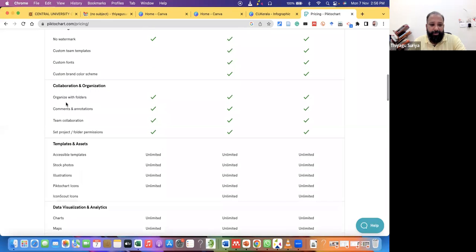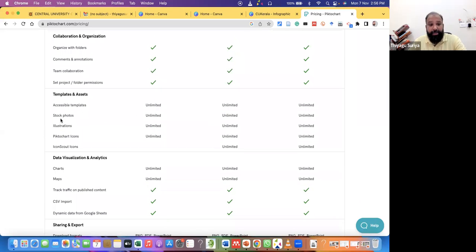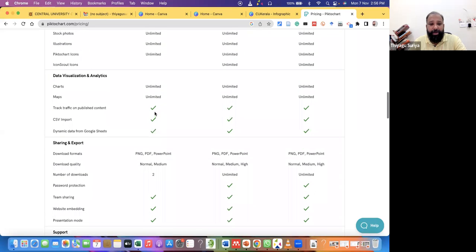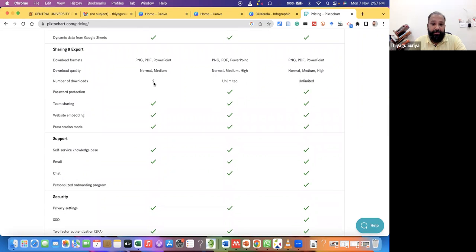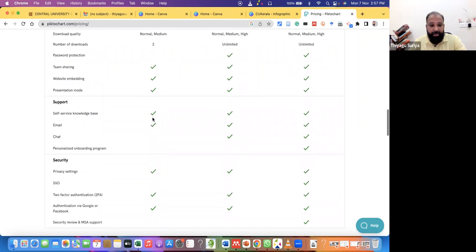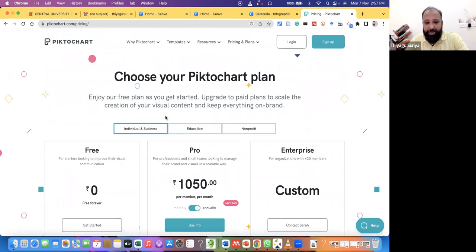And see, all the options are available: organize folders, comments and annotations, team collaboration, and access to templates. That's also free. The stock photos are also free. Illustrations are free. So everything is free. Only unlimited is not given. The number of downloads they give is a maximum of 2. But if you're using another mail ID, we can download this. So like this, we have free options available, and we have to explore this one.